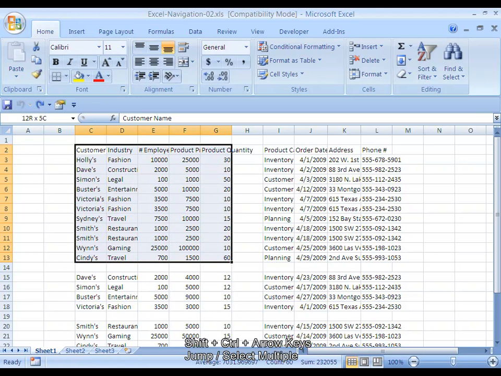And this is incredibly useful. These shortcuts that I just went through now, the Shift, Control, and the arrow key combinations are probably the most commonly used shortcuts when you're navigating and manipulating data in Excel. So it's crucially important that you know these.